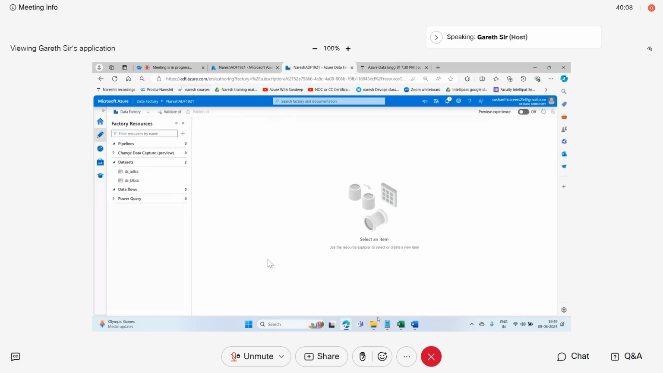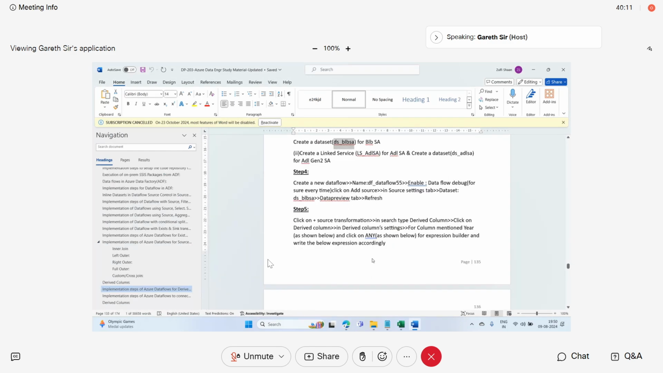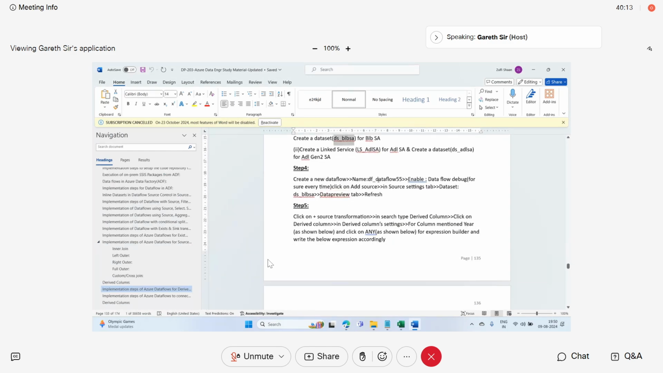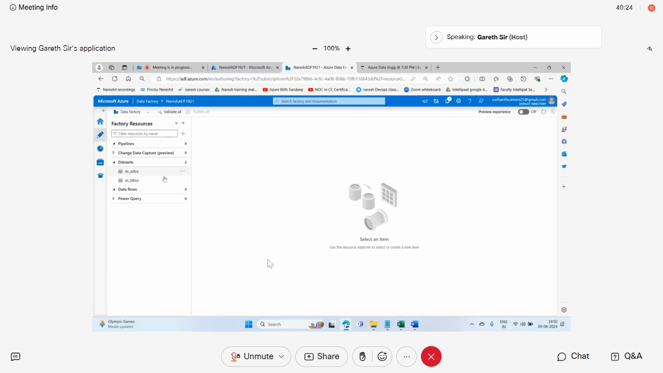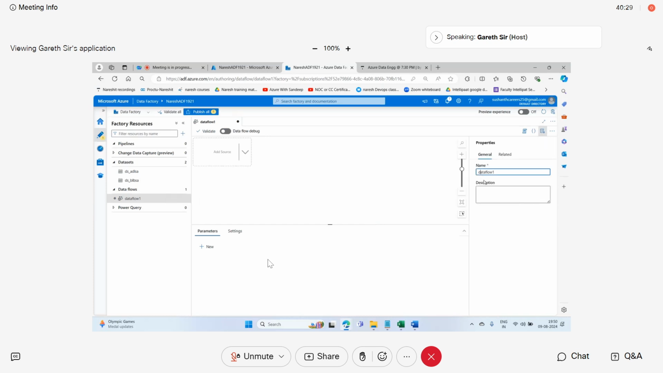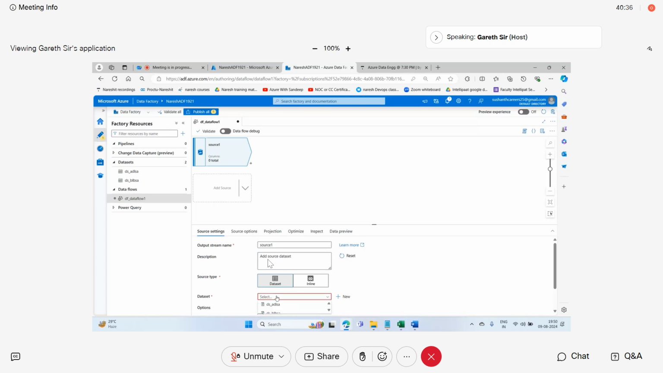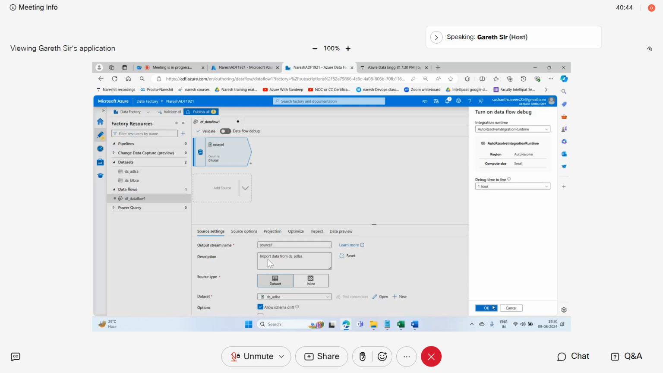Okay, what next? It is asking me step 4, create a new data flow, give any name you can here. Enable data flow debug, click on add source in the source settings tab, then go to the data preview tab and refresh. Let me launch a new data flow. I'll name it df underscore data flow 1. I'll click add source and give it the ds blob sa dataset. Fine. And I'll click enable data flow debug.